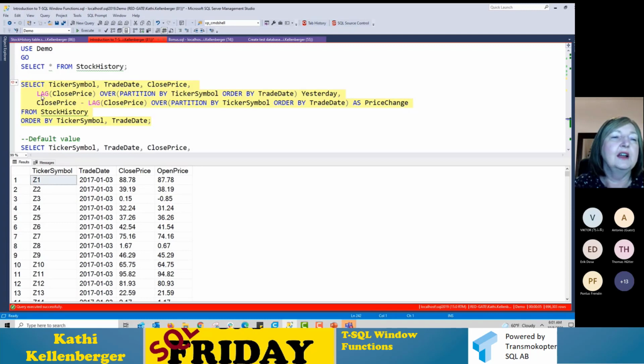So I've got lag, the column or expression that I need to pull from the previous row over. In this case, I'm partitioning by the ticker symbol. I don't want to compare different symbols. Order by the trade date. And here I'm using that in a calculation to get the price change.